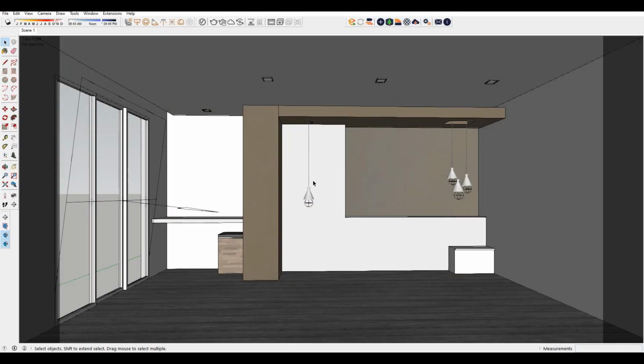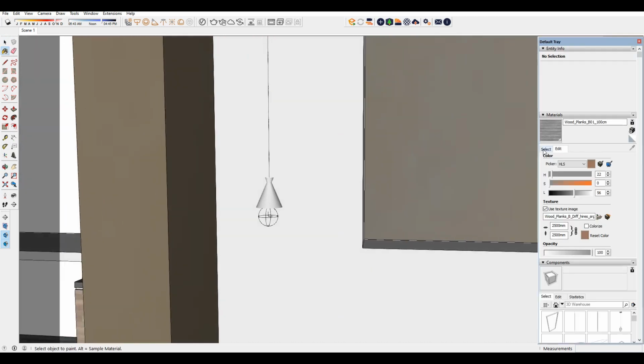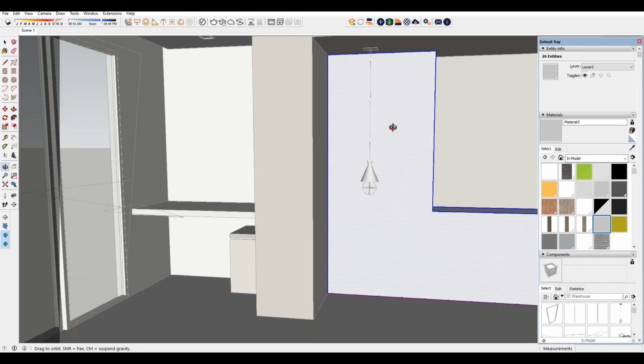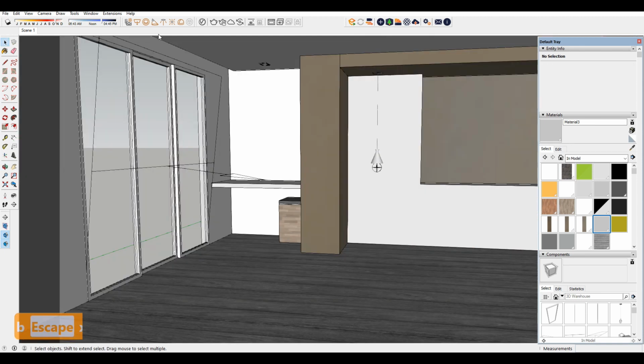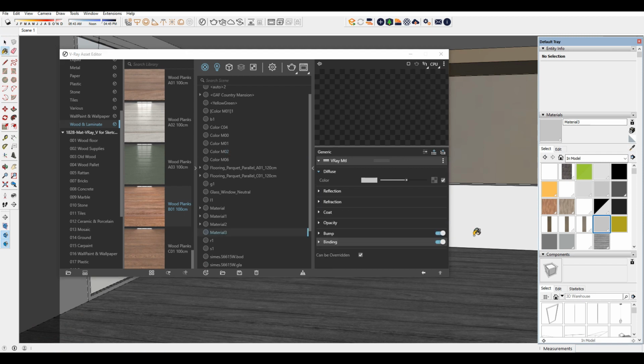I will remove this reflection. I will select this material, add a new material. Okay. I will apply this material to this and I will go to Vray. I will select this material. Now you can see its reflection is not there.